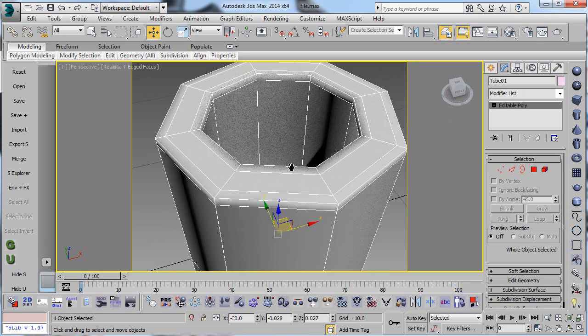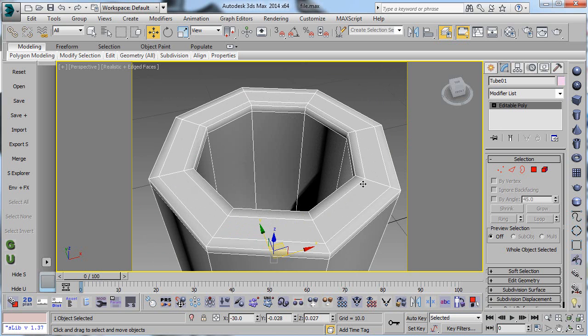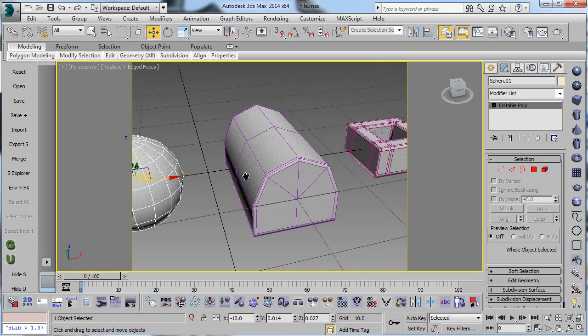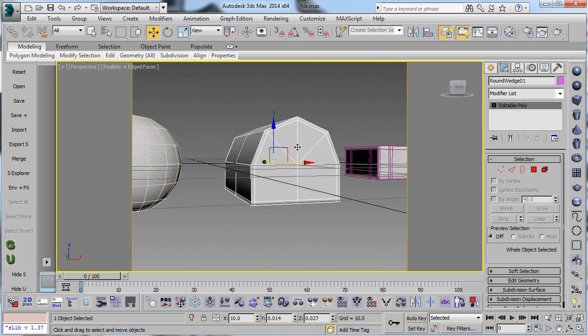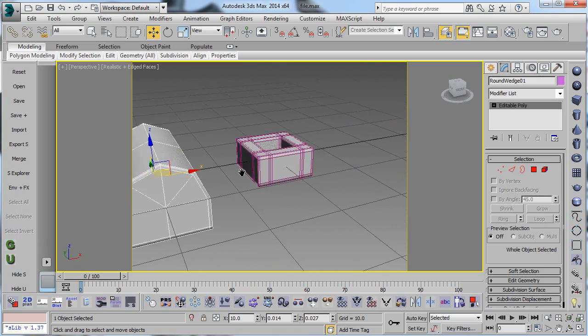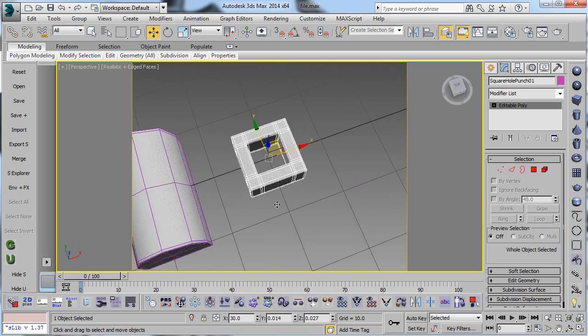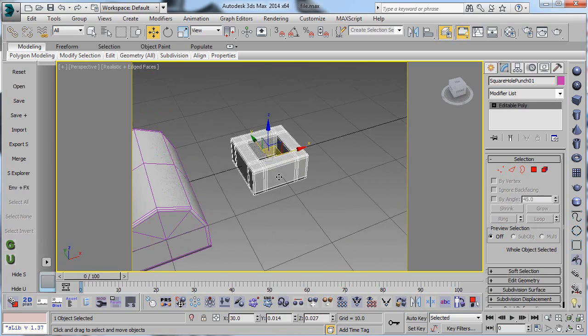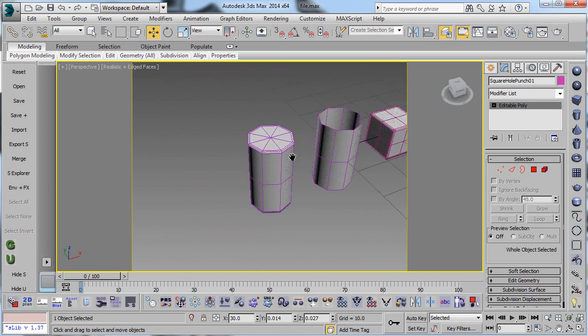So the tube is like the cylinder, except instead of just one edge around the outside, you've got to add edges around the inside as well. Sphere, which actually is just a regular sphere. This sort of wedge, rounded wedge object, which I tend to use for a lot of stuff. And then basically a box with a hole going right through the center. And a couple notes about some of these.